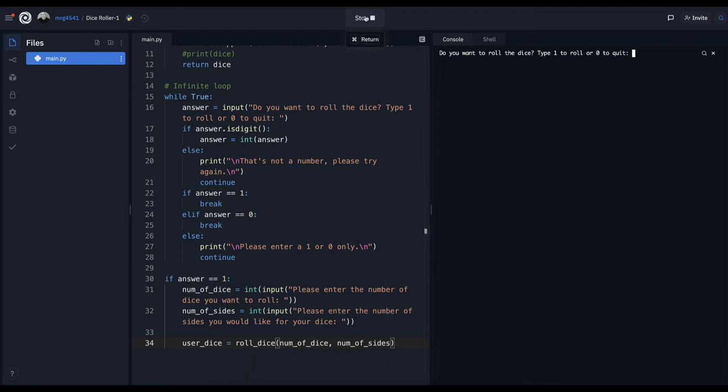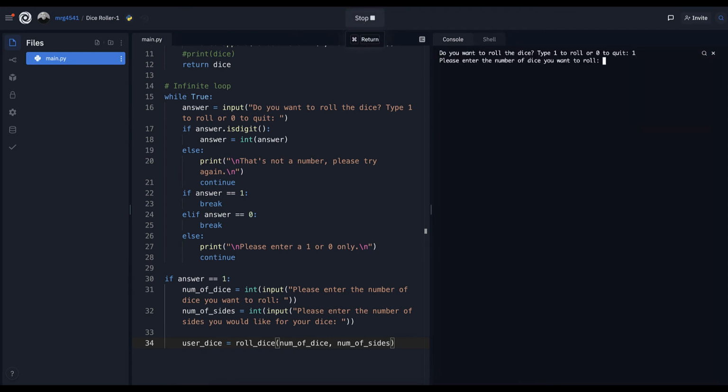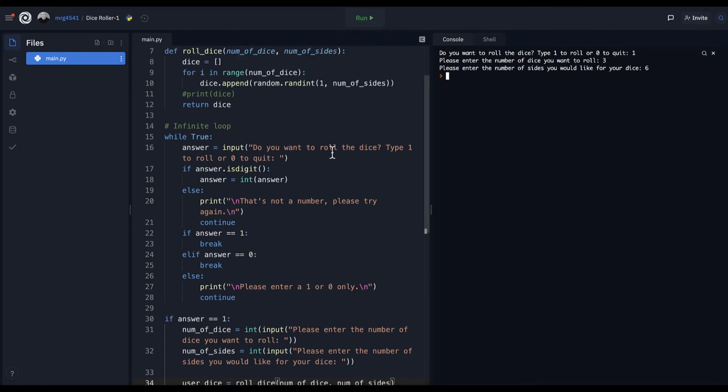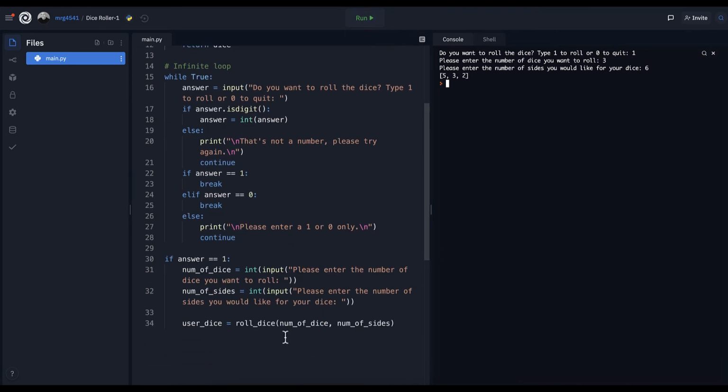So now if I run this, let's just make sure this works. So I'm going to type in 1. Okay, not a number. How about 9? Nope, not a number. 0, nothing happens because I haven't told it what to do. It just breaks. And 1. So please enter the number of dice you want to roll. Let's say I want to roll 3 dice. I want them to be normal dice, so I have 6 sides. And you'll see nothing happens. So let's put our print statement back in and just make sure this is working. So say 1 again. I'll do 3. Number of dice 6. Okay, so it did roll the dice right there. But now, of course, the program is over.